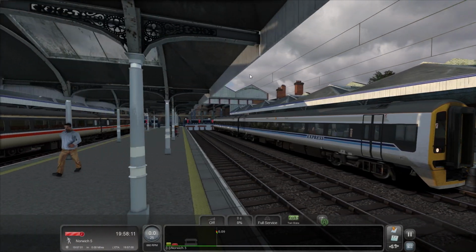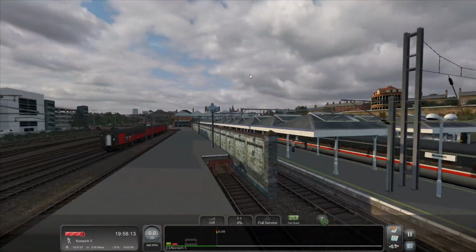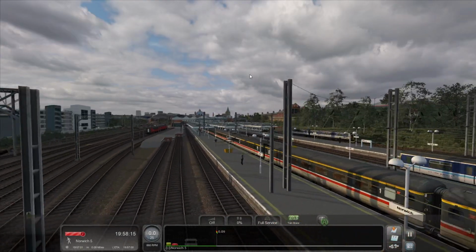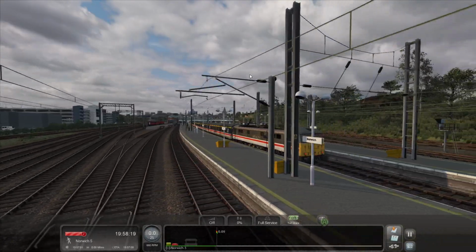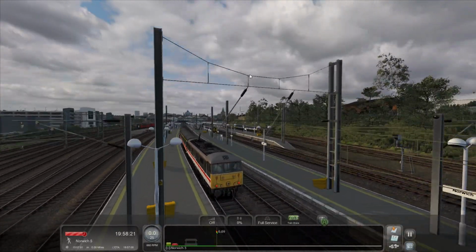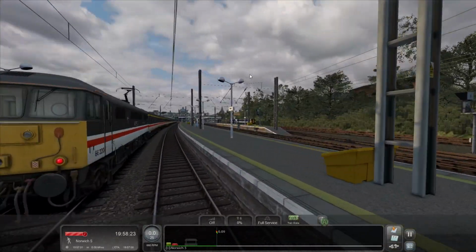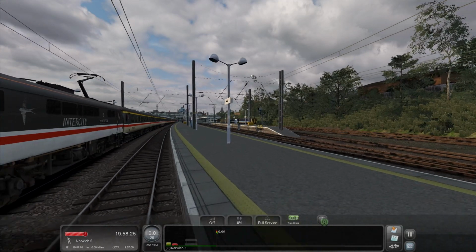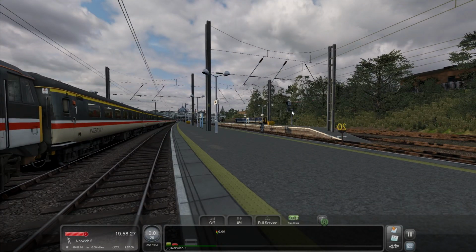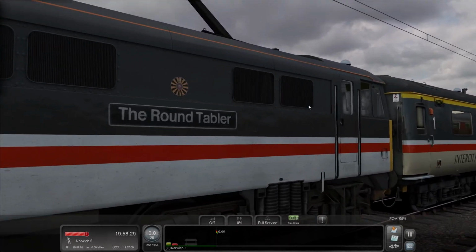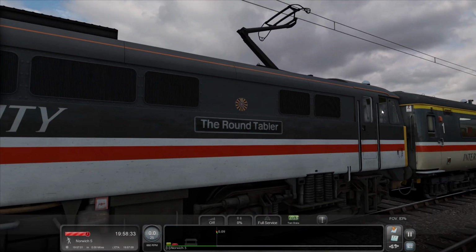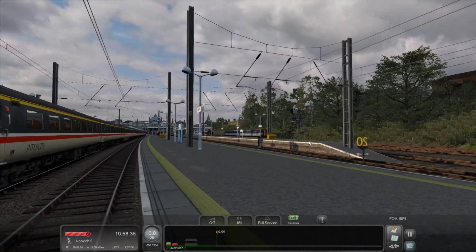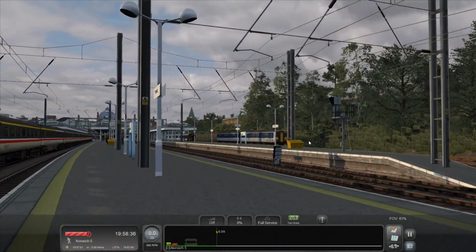We've also got next to it Intercity liveried stock. So there's the Mark II coaches there and the Class 86 there. And this one is named the Round Tabler. I've also got a couple of 150s there.